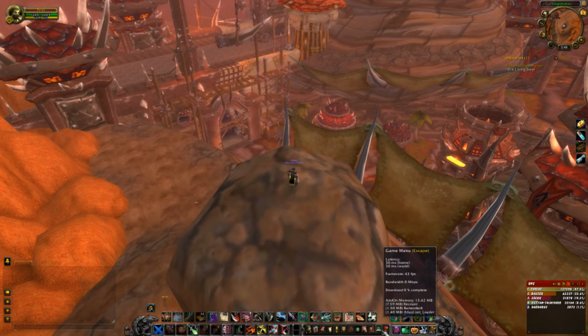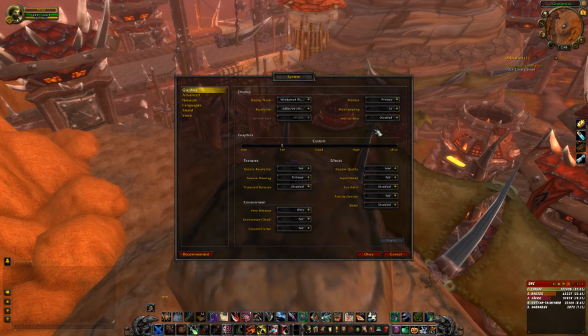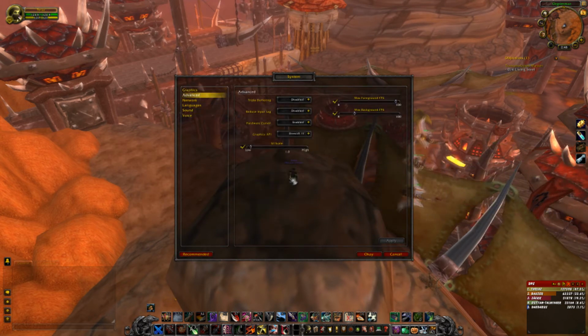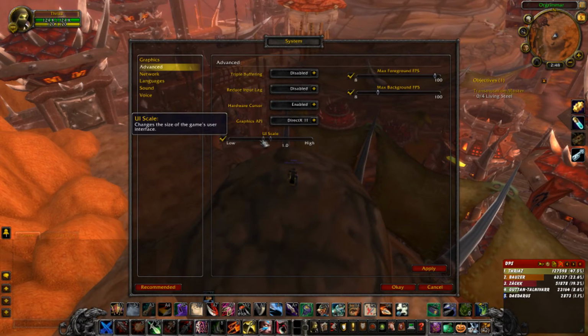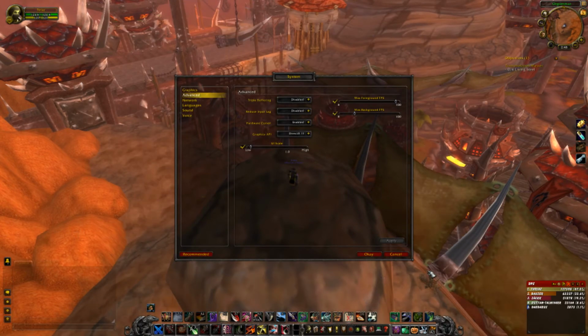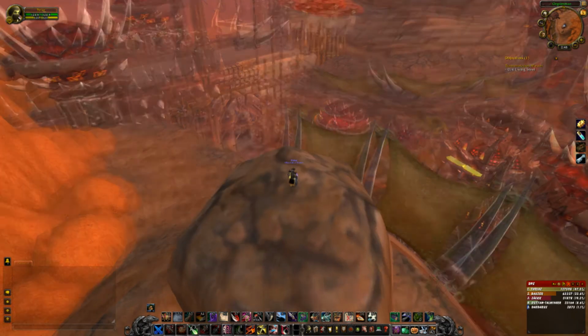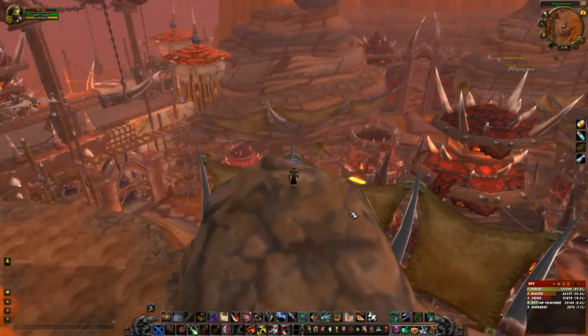Now that's very simple. Other ways you can do it: you go to game menu, you go to system, you go to advanced. This is the best way to get a bigger view of your whole game. At the top you put your UI scale to the highest, and it will look nuts. You put it down to medium, you get that. You put it down to lowest, you get that. I use lowest. I like to have a big perspective of things.